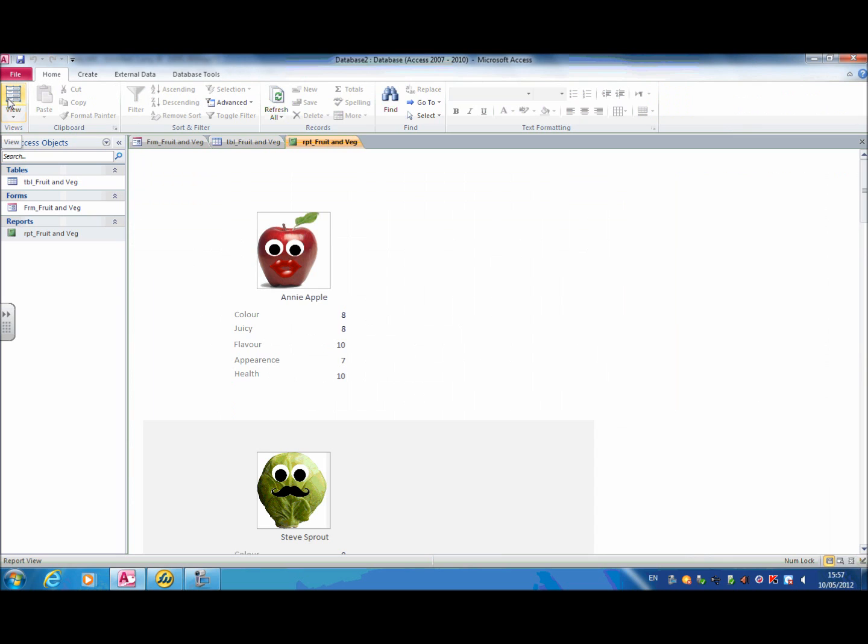There we go, it's getting there slowly. It's slightly more central now. Back to design view.